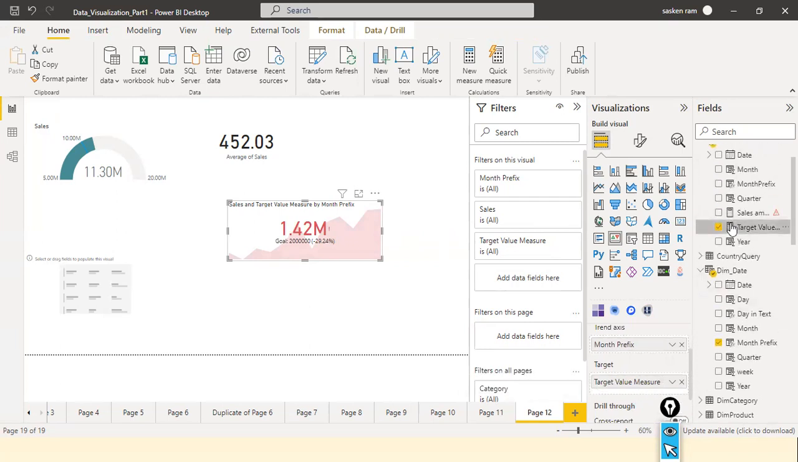So either you can drop this measure into the target field here, or you can drop it directly. It will automatically come because we have already dragged and dropped the values for sales and trend axis fields. And the last one is the target value, the final one. When you drop any measure or column after these two steps, it will automatically drop into the target field.